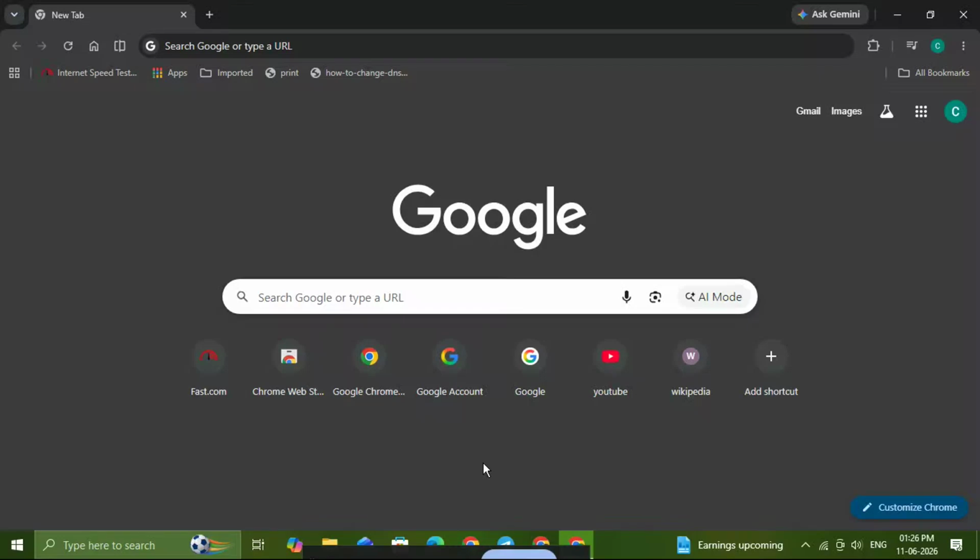If you've ever tried to open a form, a checkout page, or a login window in Google Chrome and nothing happened, pop-up settings are usually the reason. In this video, I'm going to show you exactly how to enable pop-ups on Google Chrome in just a few easy steps. This is a quick but important setting to know, especially if a website needs a new window or redirect to work properly.